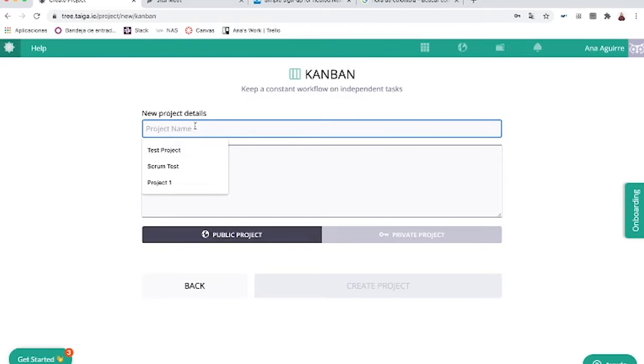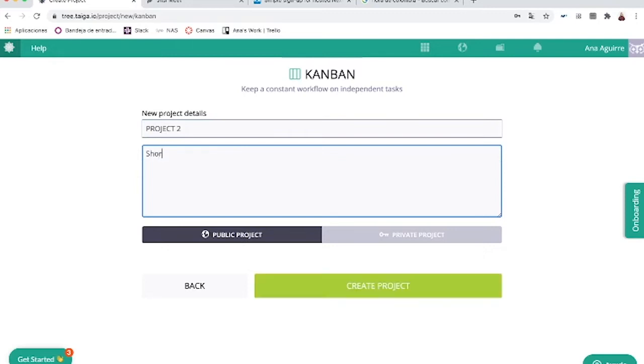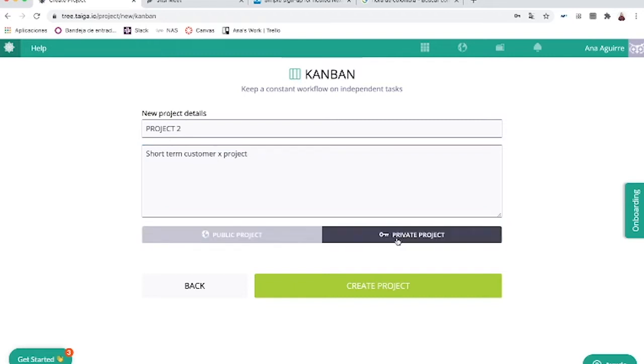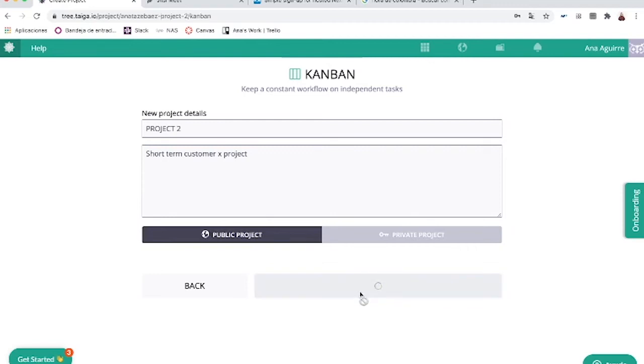You'll put the project name, so you can say project, right? Project 2, because we already have project 1. So you're going to say that you need a little description. So this is a short-term customer X project, right? And then you're going to decide whether it's a public project that everyone in your organization can access, or a private project and it's only people that have access to it. We're going to make it public and you're going to create it.